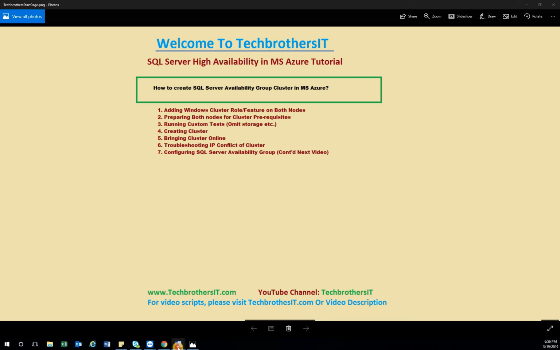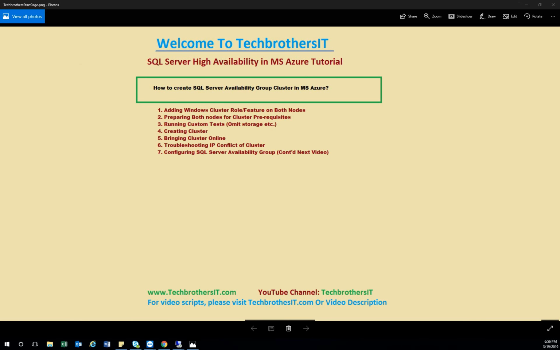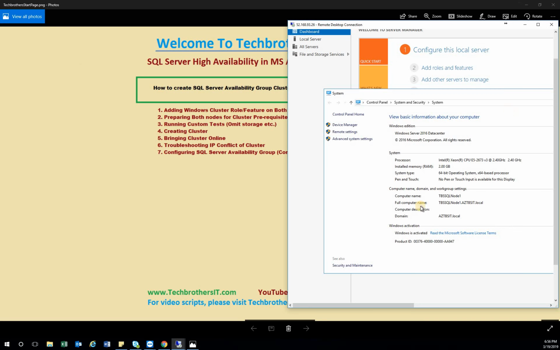So let me show you real quick. Right here is my DNS. Right now you can see that there is no cluster created. We have TBS SQL Node 1, which is going to be part of this cluster, and TBS SQL Node 2, which is going to be part of the cluster. So let's go and take a look at the nodes.